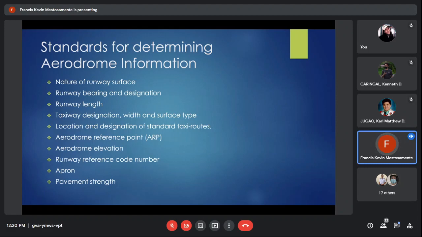Next up is the runway reference code number. Later we'll discuss that. Apron. With the apron, same as the runway, the surface type must be provided, whether it is concrete, gravel, or asphalt. And the correct designation must also be provided. Pavement strength must also be provided. With the pavement strength, we'll discuss it later. We call it the ACN PCR method. So I'll discuss that later.